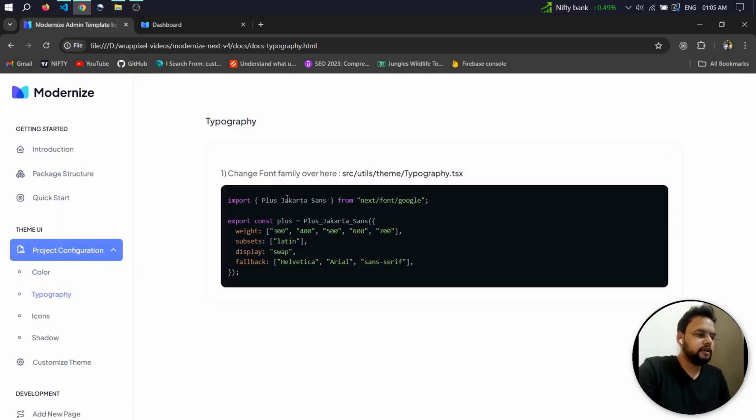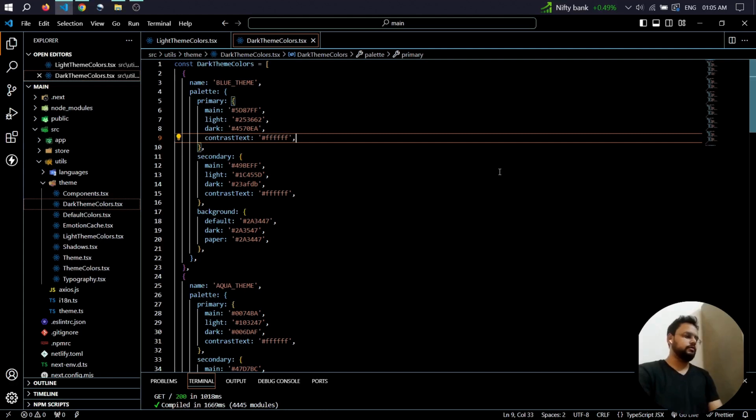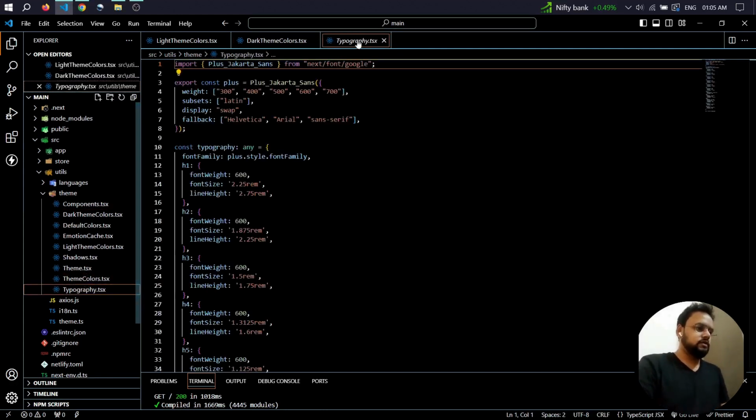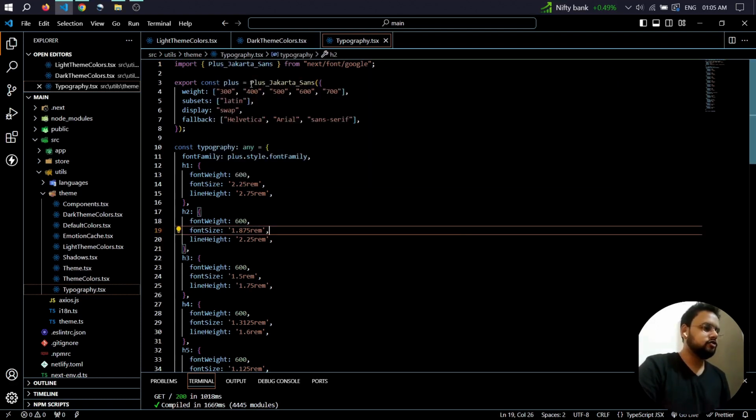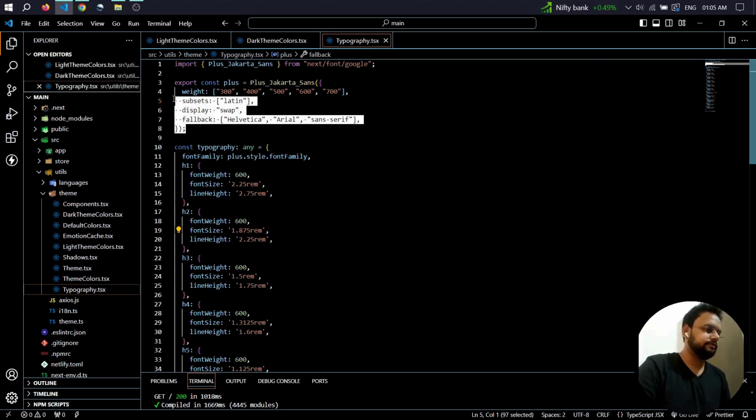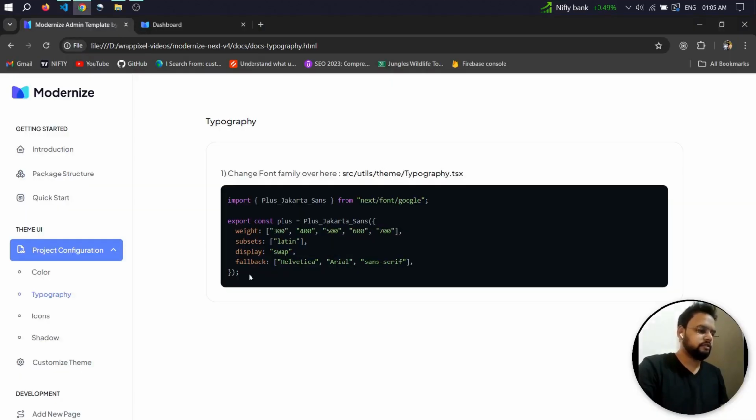For typography, we are using Plus Jakarta fonts from Google. If you want to change the typography, then you just have to go to the typography file. We have this link here. Just import which font family you want to use, like this, and change here like this, right? So it's pretty easy and straightforward. You just have to make changes in one file and your typography will be changed.